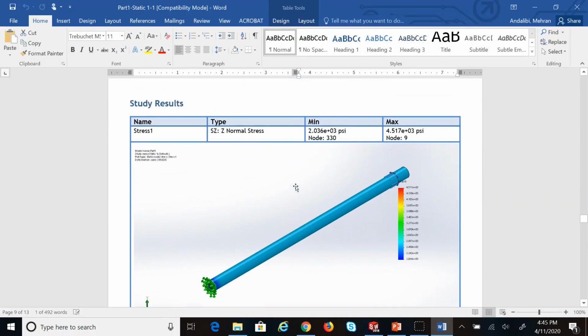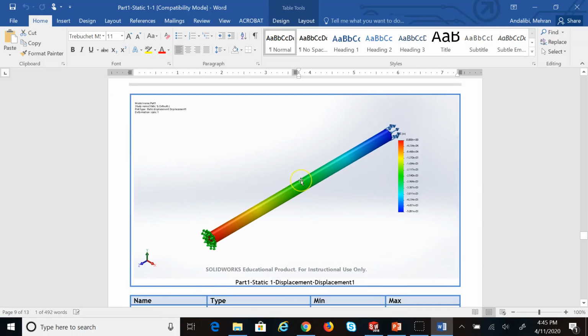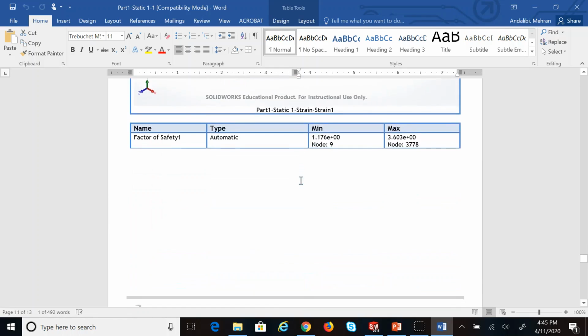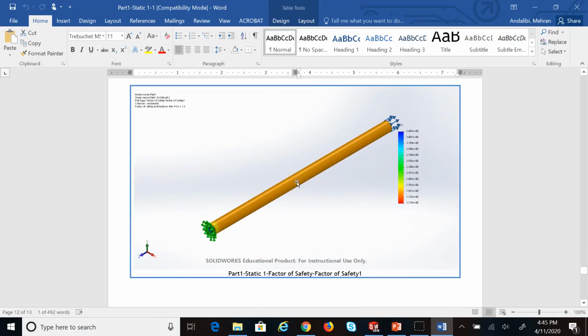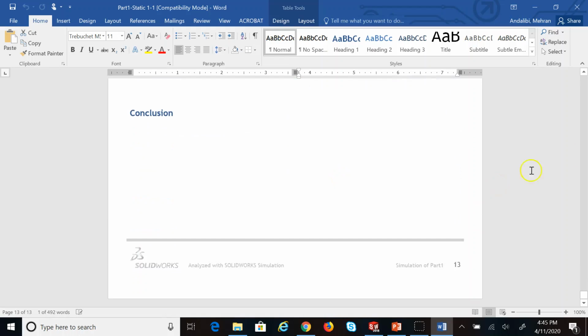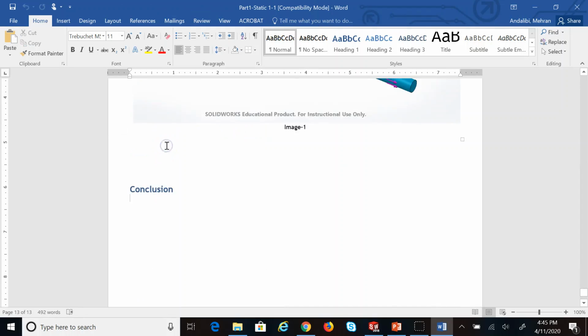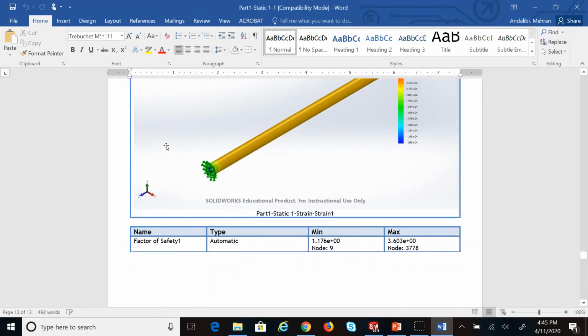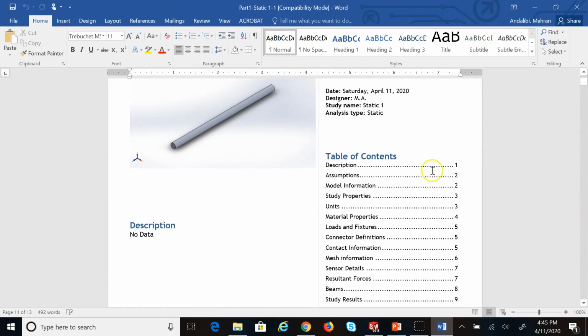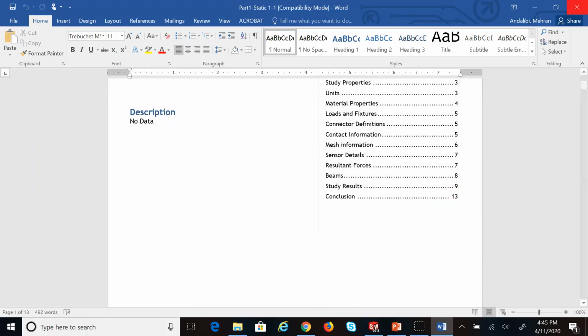And then this is the stress plot, of course. And then you have other plots too that you have done, right? This the safety factor, displacement, and so on and so forth. So this is really good. It leaves you a place to write your conclusion, discussion, and so on. So I absolutely love the type of reports that SolidWorks creates for you.